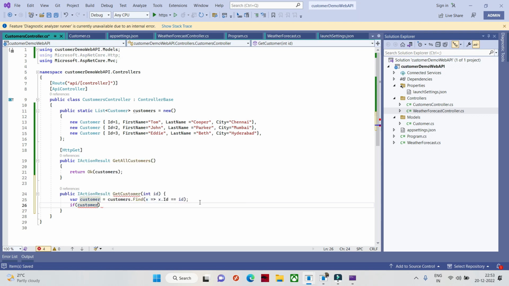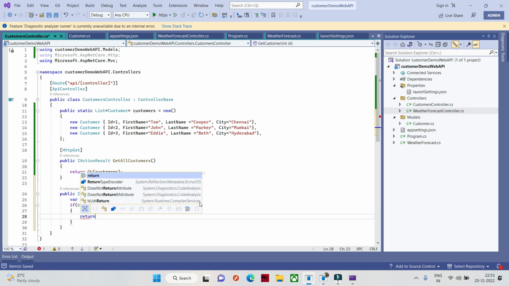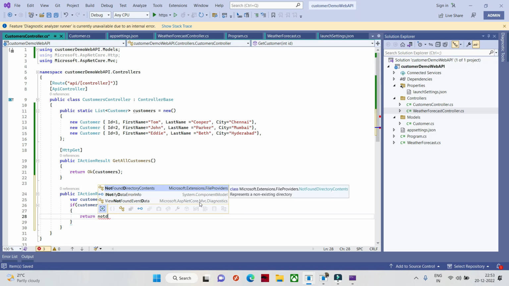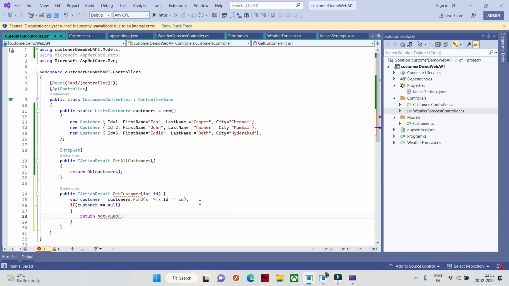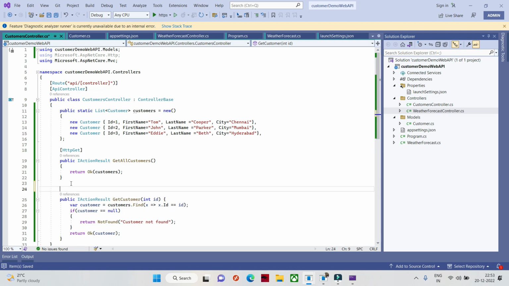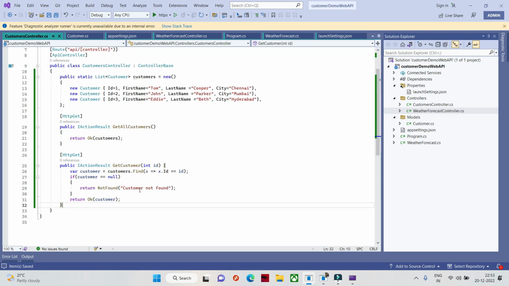If the customer is null, then we can throw an exception like NotFound. And if the result is available, we can return the customer. Okay, so this should also be HTTP GET only. Okay, so now we can run this and see if we are able to get these 3 users, and we can also pass one of the IDs here and check. Let me run the project now.